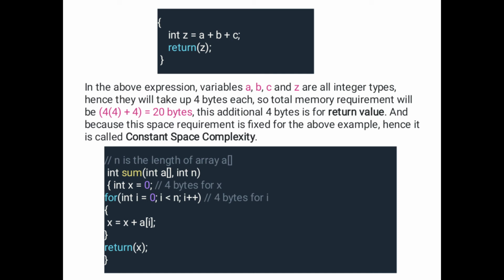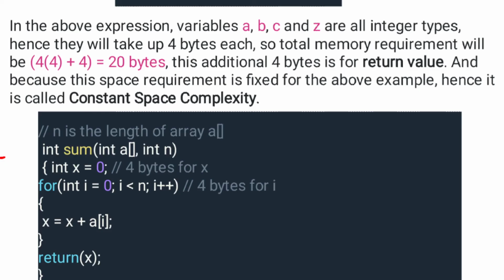Then another example, listen here. n is the length of the array. So int sum(int a[], int n). The array size is not specified here. Okay, so that is a function definition, sorry, not a declaration. Int sum(int a[], int n), a function definition, followed by the function body.